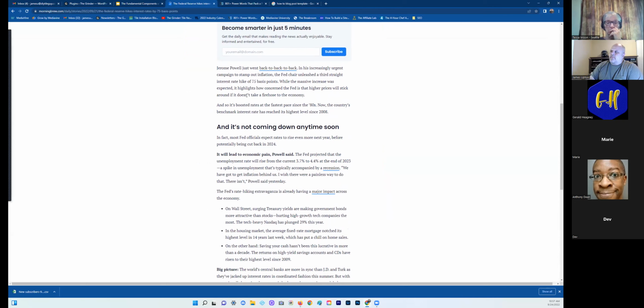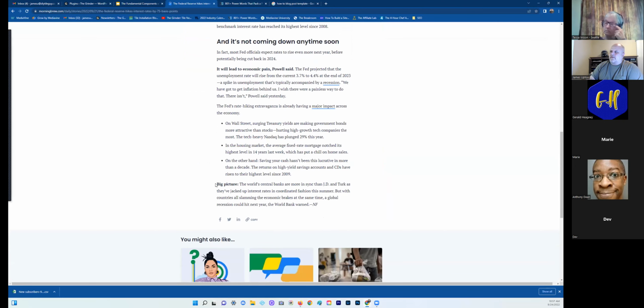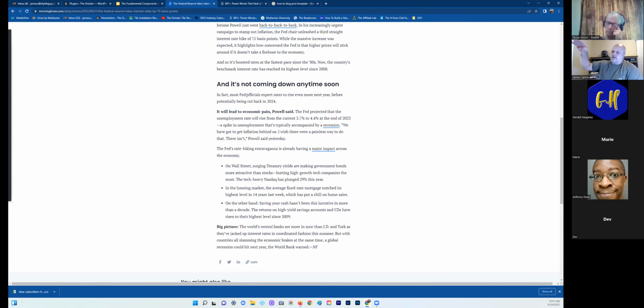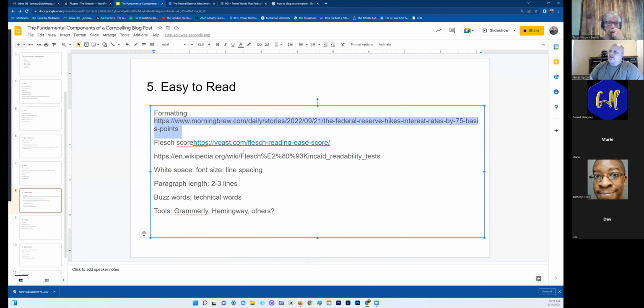So you can see they have a paragraph, and they keep their paragraphs relatively short. They've got a subheading here, bold text here, bullet points, more bold. This is pretty easy to read. As far as looking at it, it's not super intimidating. So you want to take some of those hints and put them into your own thing.